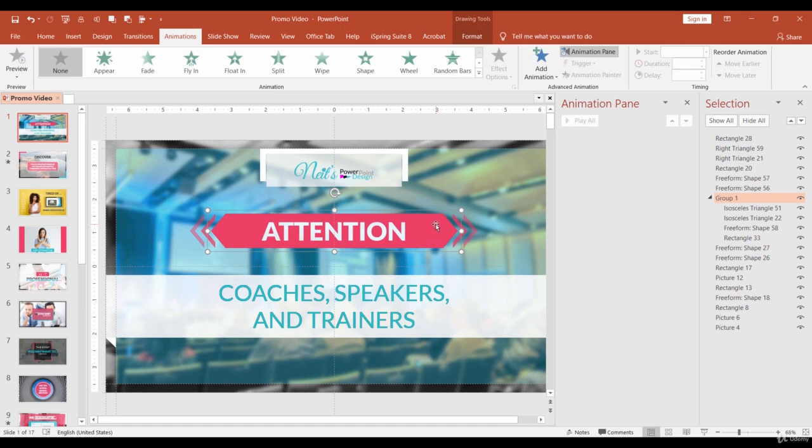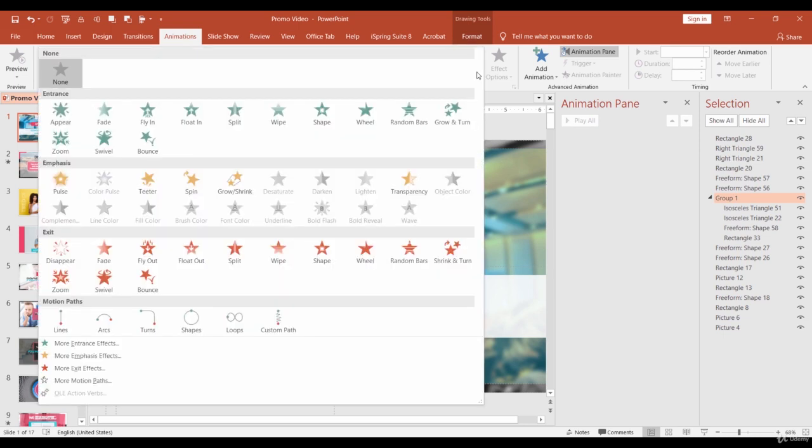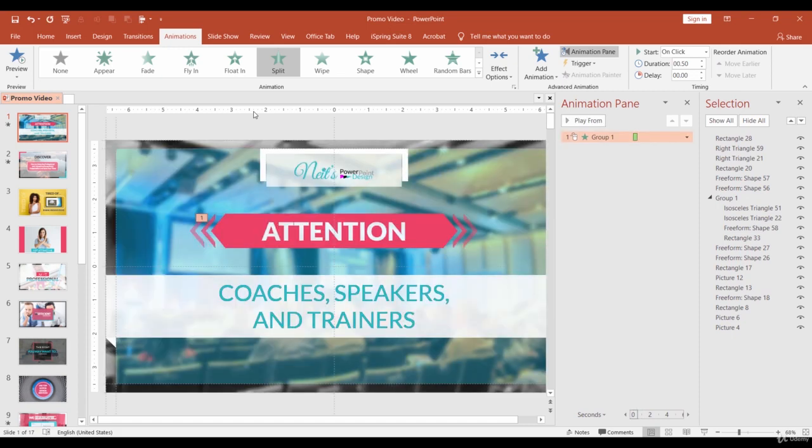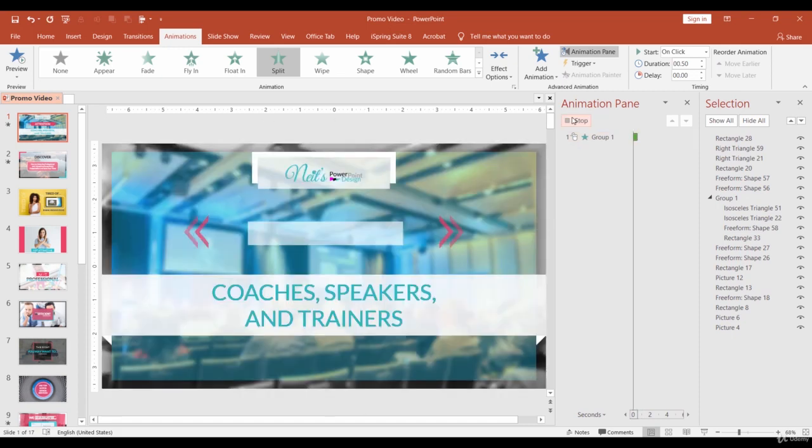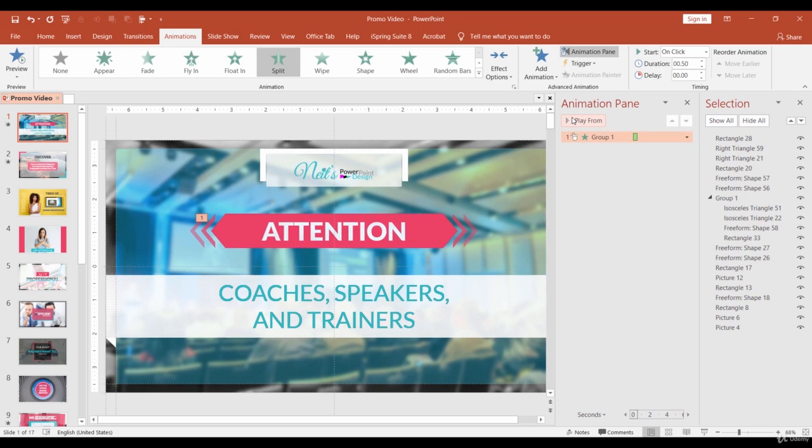Select the shape and click the Animations tab and go to More in the right bottom corner. PowerPoint offers 3 main types of animation: entrance, mark it green, emphasize, mark it yellow, and exit, mark it red. It also has motion path animation, but it is kind of emphasize animations. For now, we need to add entrance animation. Let's choose the split animation. You can press Play From button in the animation pane to see how it looks. The animation starts on the side and moves to the middle, and I want to reverse direction.